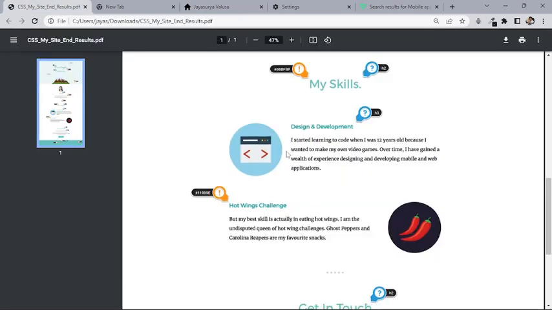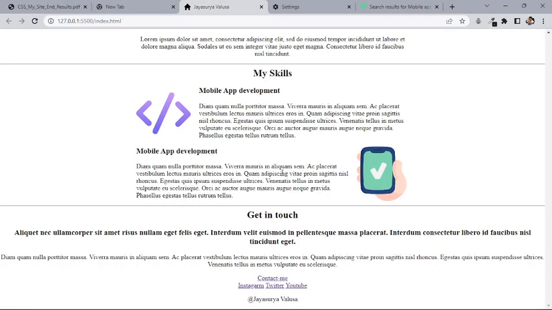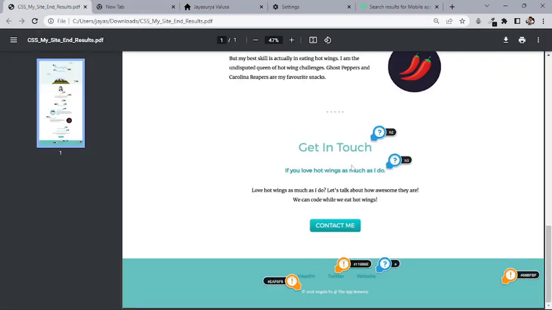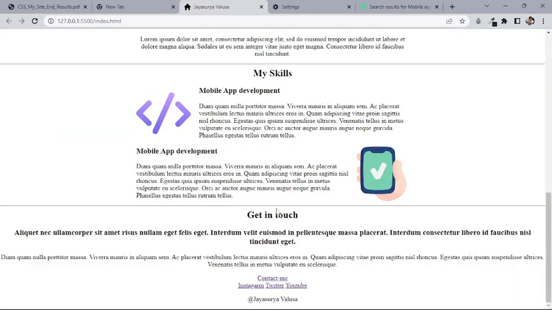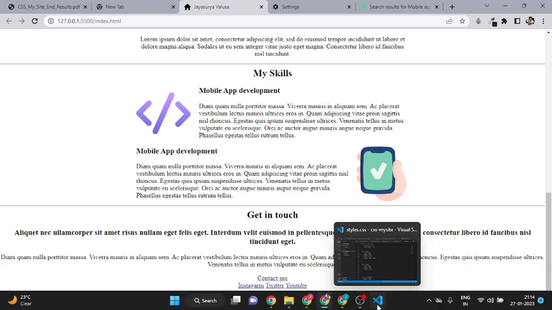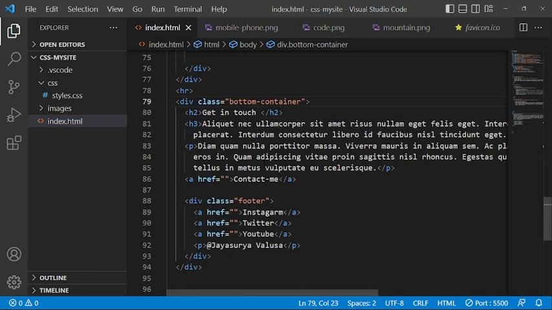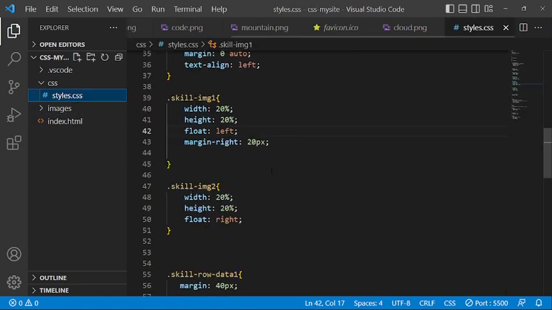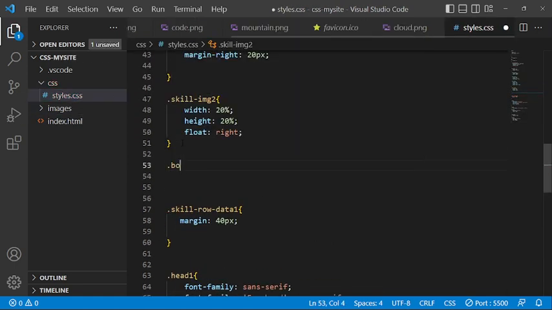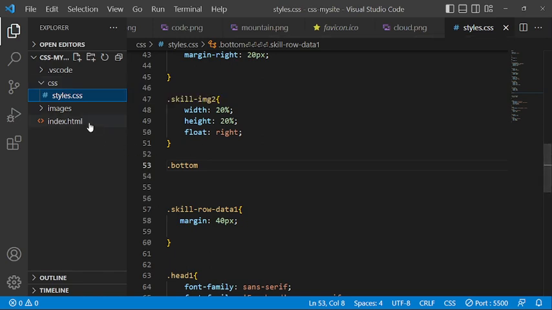Now let us come to the next part. This HR, it is there, right? Okay, fine. Now these things we can do easily. What should we do now? Tell me. First, what should I do for this bottom thing? If you see here, bottom container, this is our footer. Since we have done three, colors we will change.